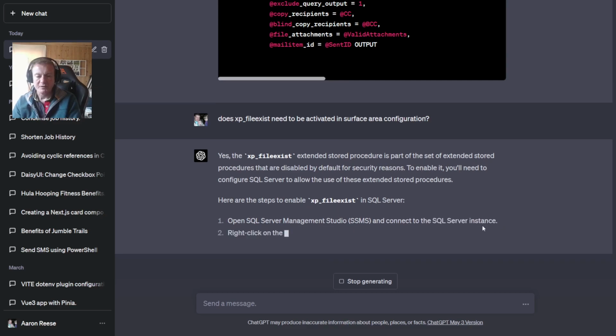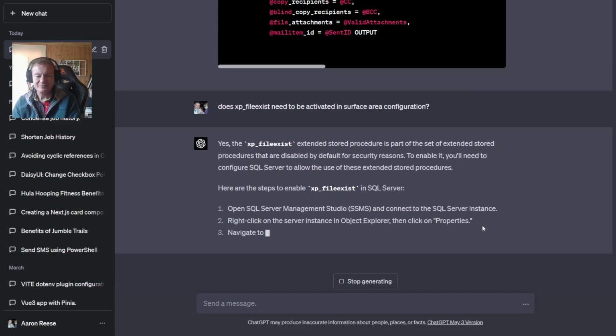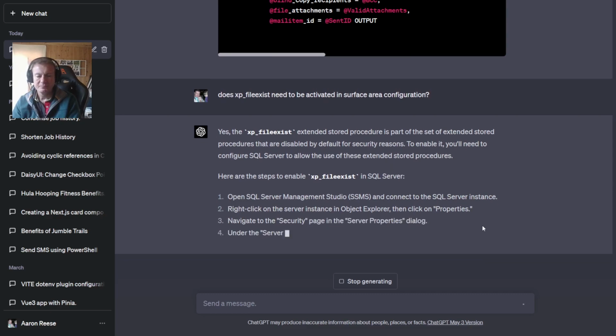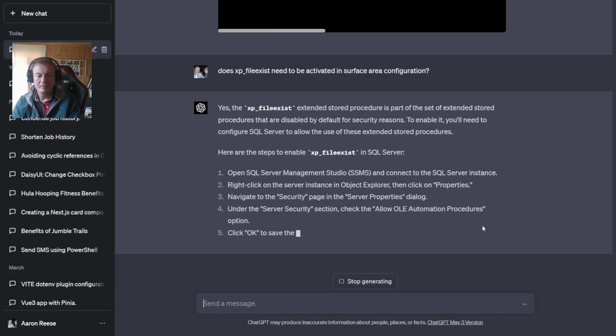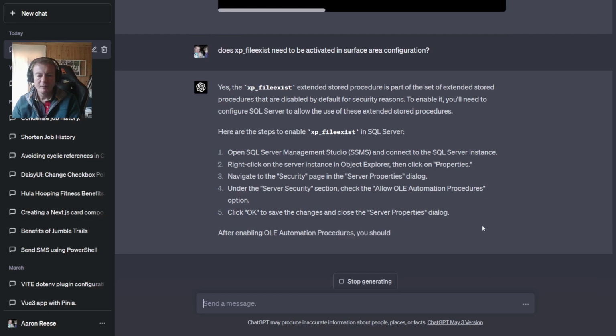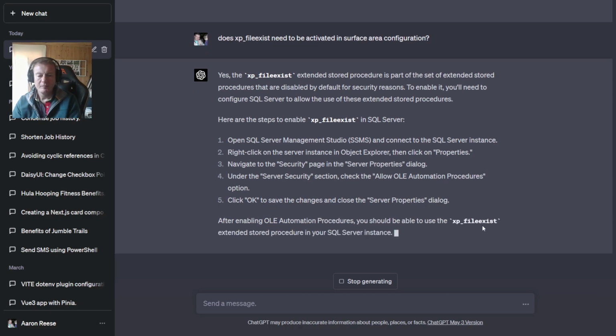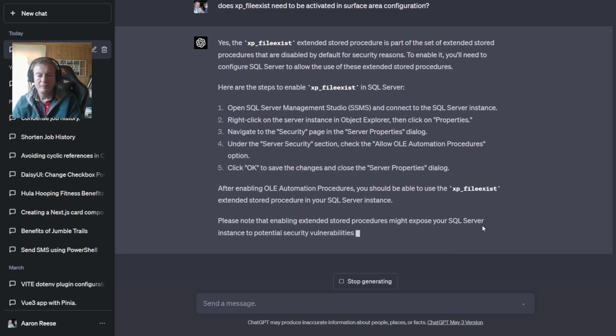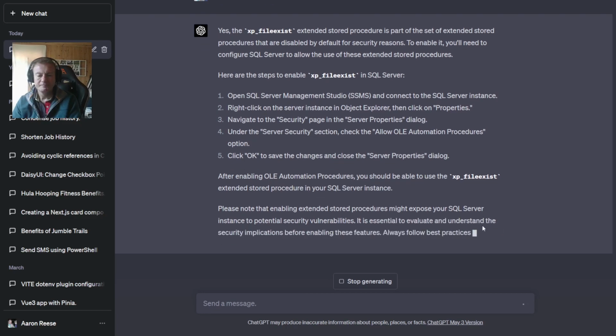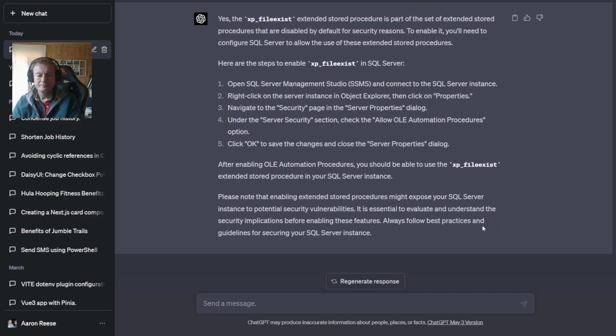Oh, right, okay. Can we use XP command shell instead?